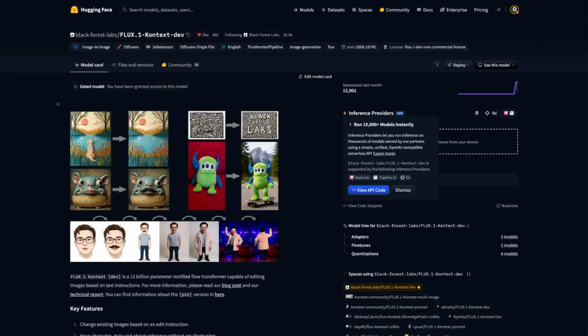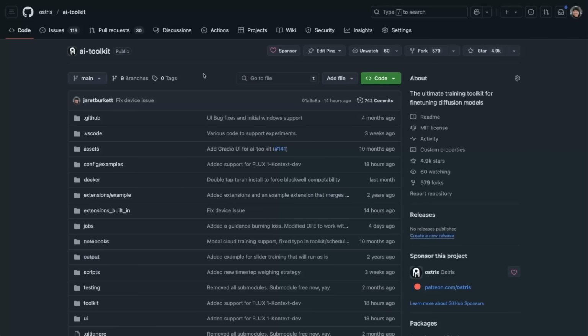Today we're going to try to train a LoRA with Flux.1 Kontext. This just came out yesterday. I spent the entire day adding it to AI Toolkit, and you can see that over here. So we're going to train a LoRA with it today.